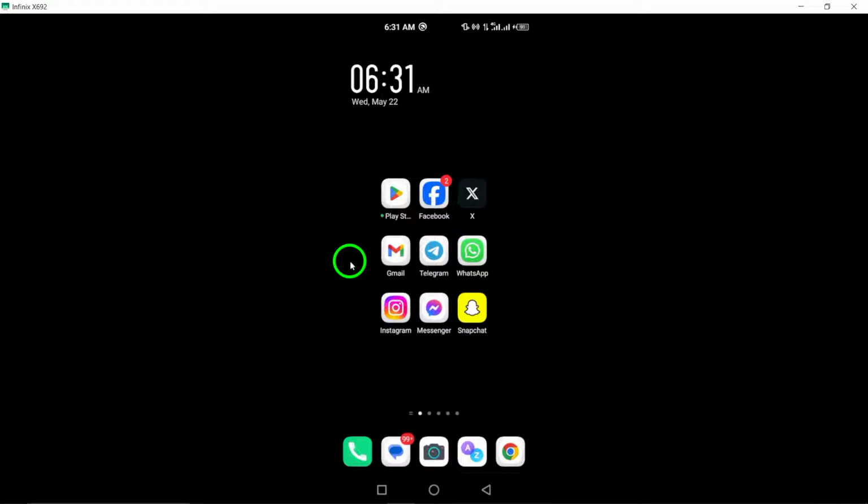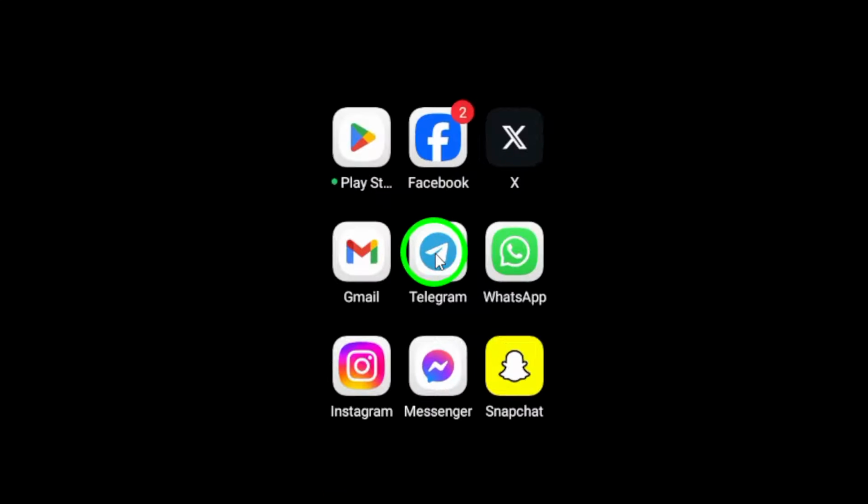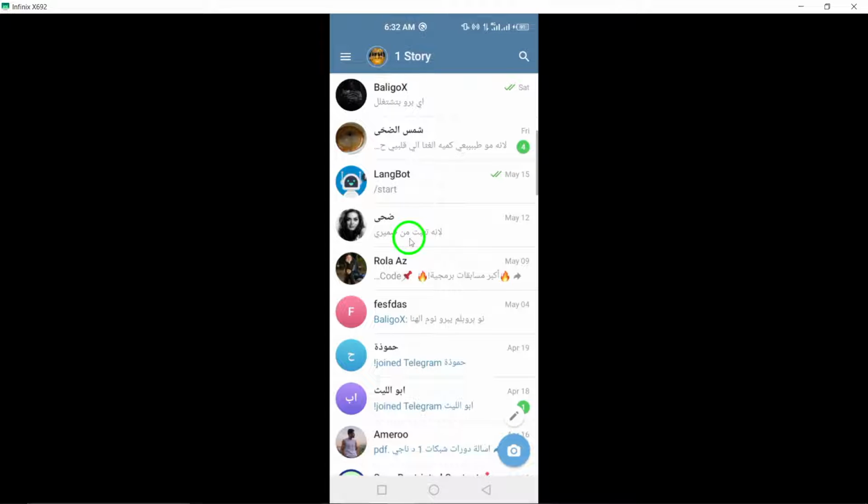Welcome to our updated guide on how to fix auto-refreshing on Telegram. Follow these steps to address this issue on your Android device. To begin, open the Telegram app on your Android device. Ensure you are logged in and ready to make the necessary adjustments.